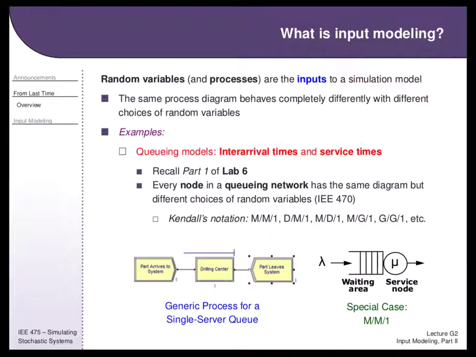So you have these things like MM1, DM1, MD1, MG1, and all of them look like this. If you were building them in Arena, they'd all look like a create block, a process block, and a dispose. So generally, they look like this, where you've got arrivals, a queue, and a service node. But what makes them different is what input models you put into these things.